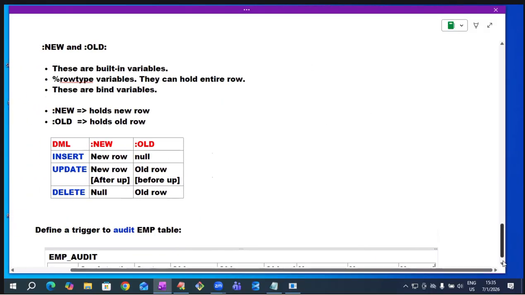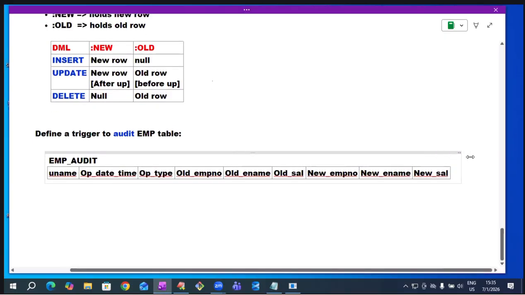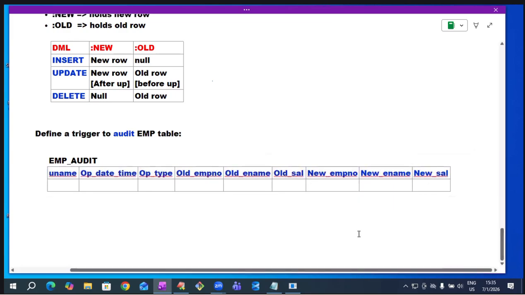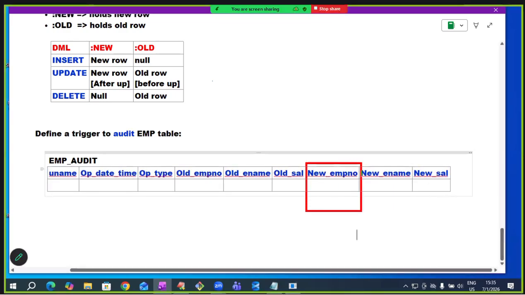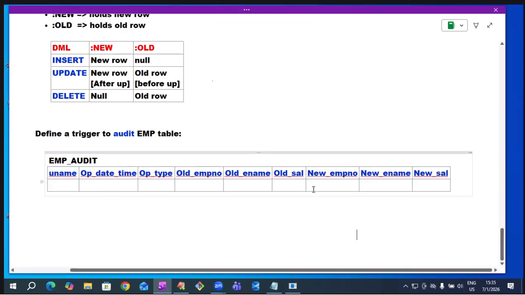Now, understand here? Tell me now. You tell me, sir. How to access new employee number? Do you know this or not? How to access new employee number? Colon new dot employee number. That value we have to insert here.